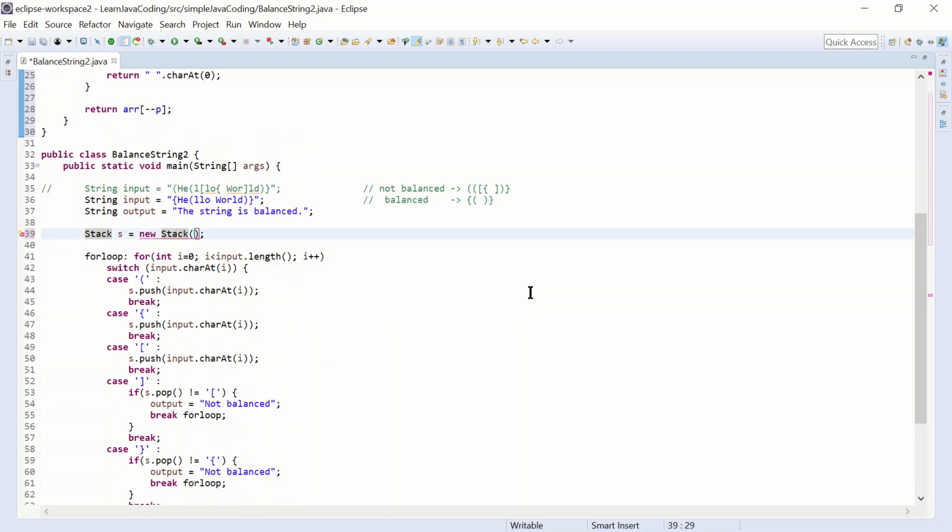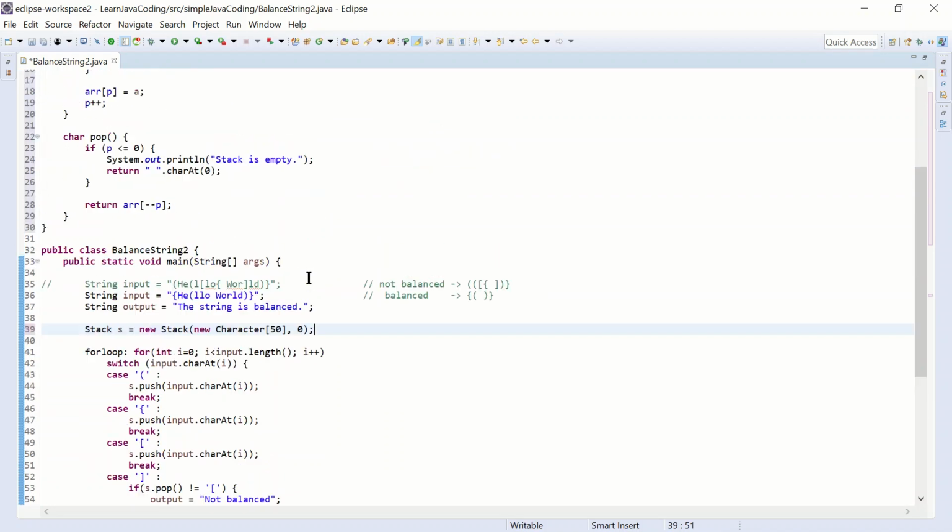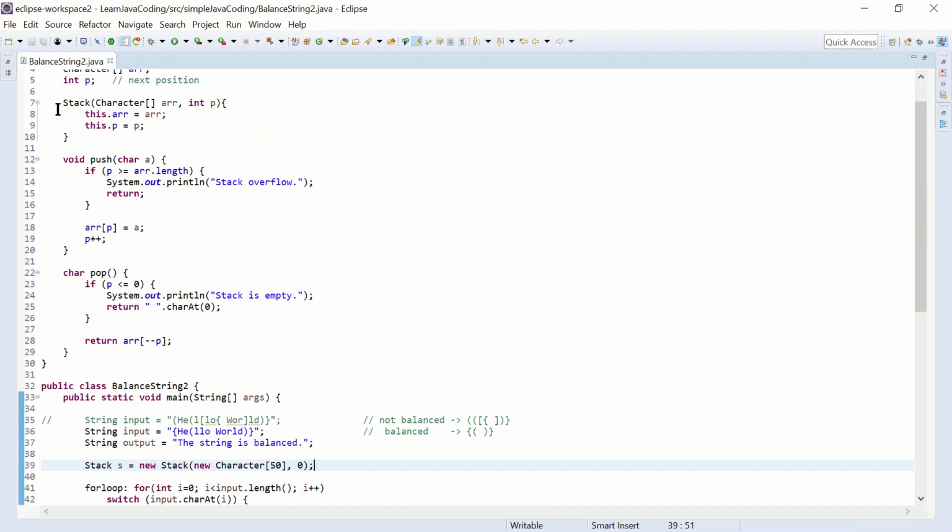I'm going to start my new stack with a character array. Let's say a new character array of 50 elements. And I want to start my next position at position 0. That's what I'm passing in when I instantiate this variable s of type Stack. I believe the rest is basically the same as before. It should work just the way it is. So let's give it a try and run this and see how it looks.